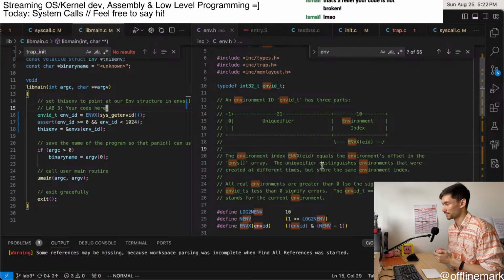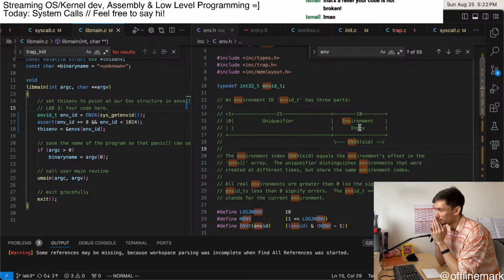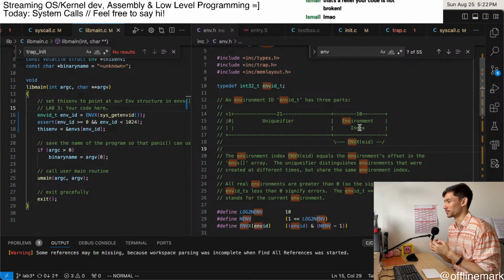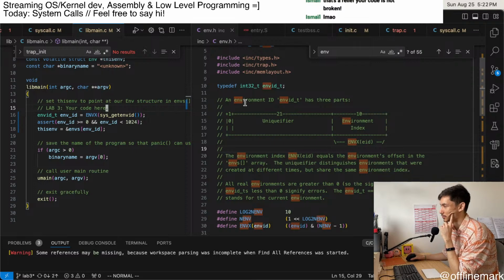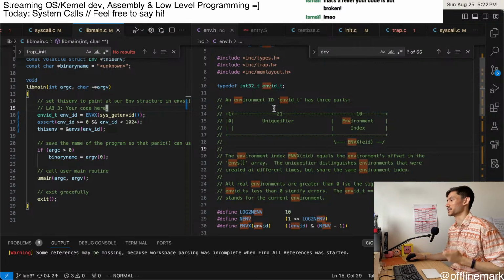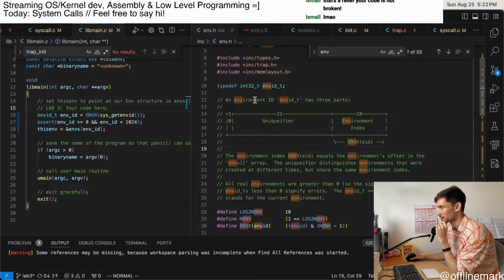and they can get reused. And so the index is not enough to know. An index alone could have referred to multiple processes that executed at different times. And so if you want to uniquely identify a process execution, you use this uniquifier, this whole thing.